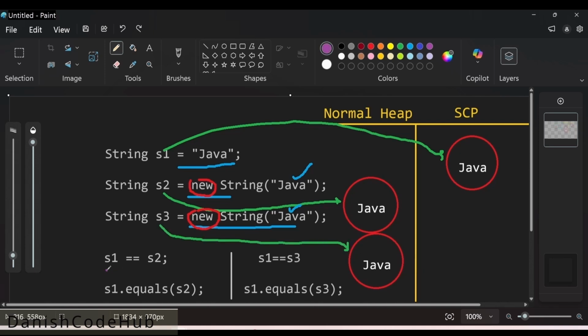Now see here, S1 double equal to S2. S1 is pointing this object and S2 is pointing this object. So are they same? No. So the answer will be what? False. Now again S1 dot equals S2. Now what's inside S1, which is what? This Java. Now what is inside this S2 is what? Java. So are they same? The answer will be what?